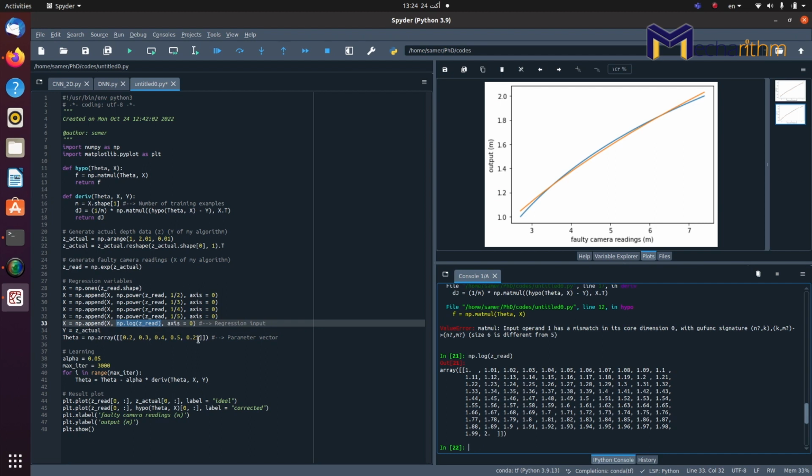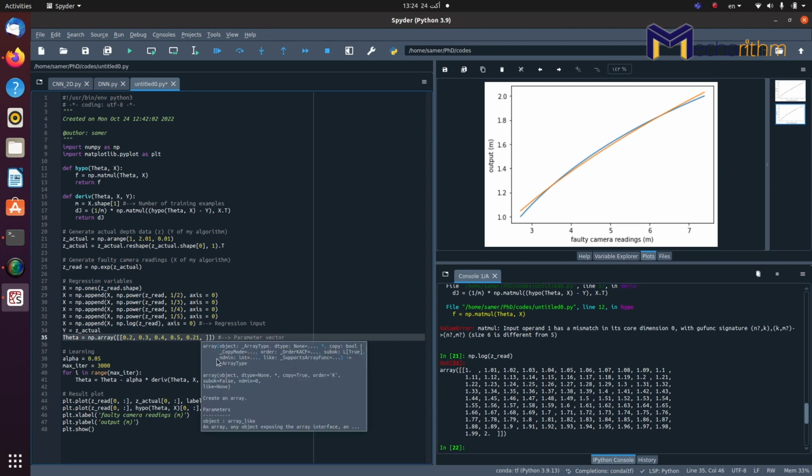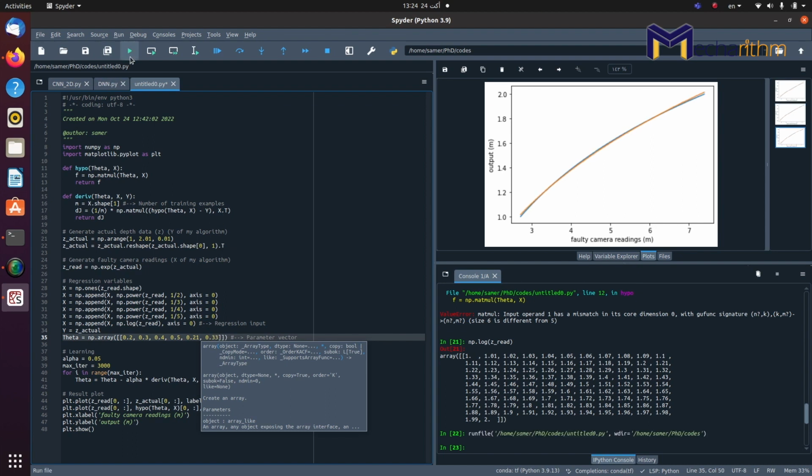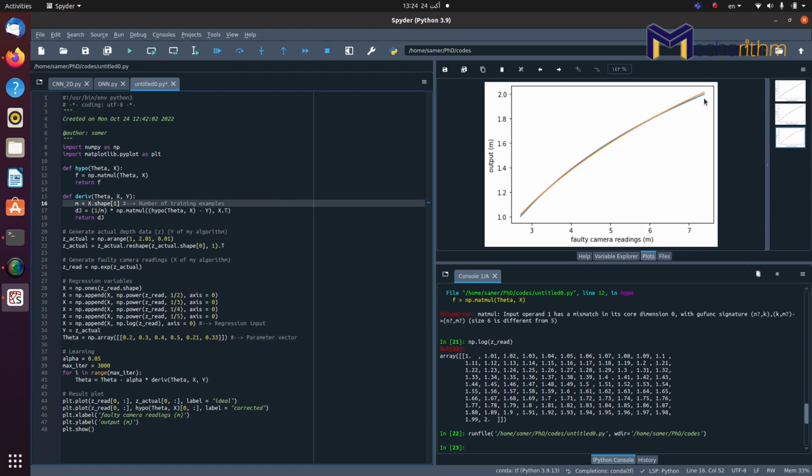Oh, I forgot to add a new theta. I forgot to add a new parameter because we have a new feature. So let us just say 0.33, something like that, right? So let us run that, and actually the curvature is improved right now. So basically we got two functions that are almost overlapping.